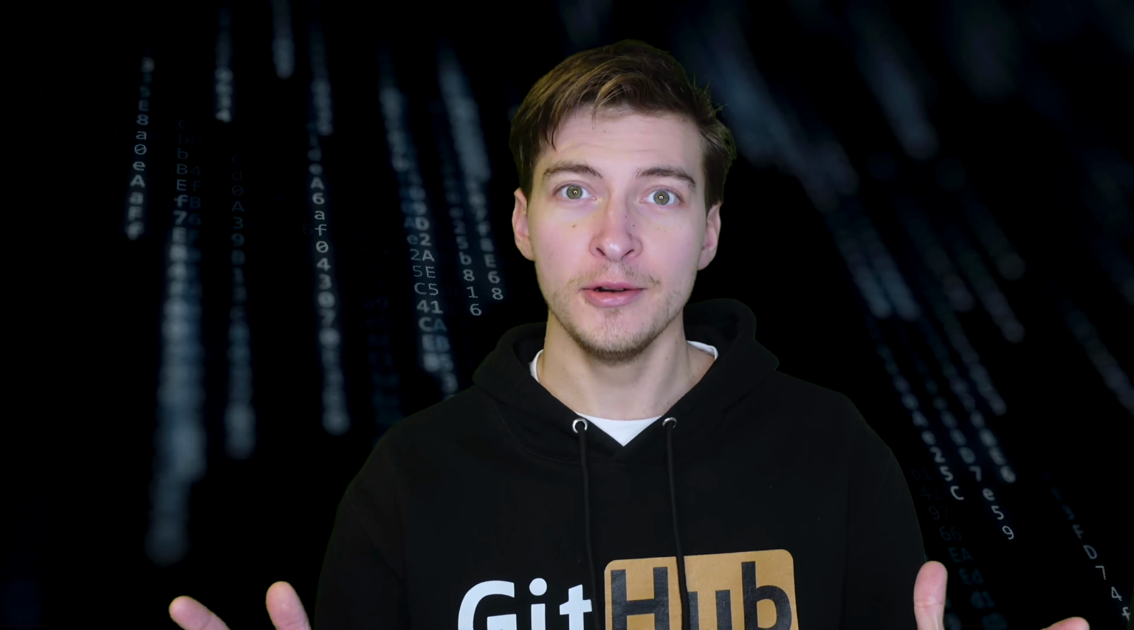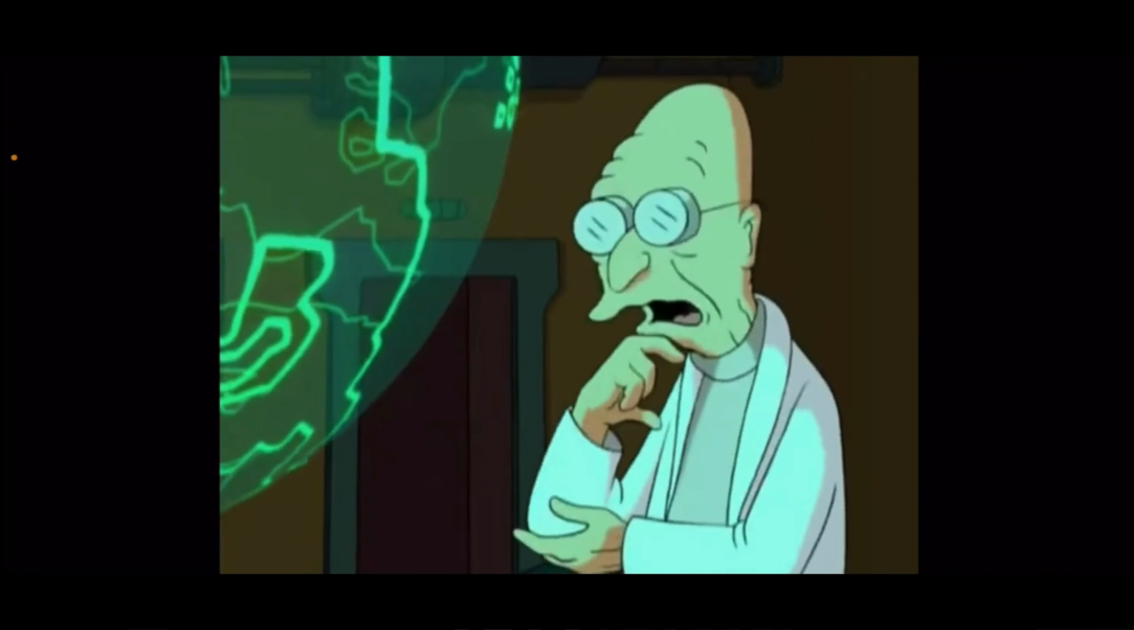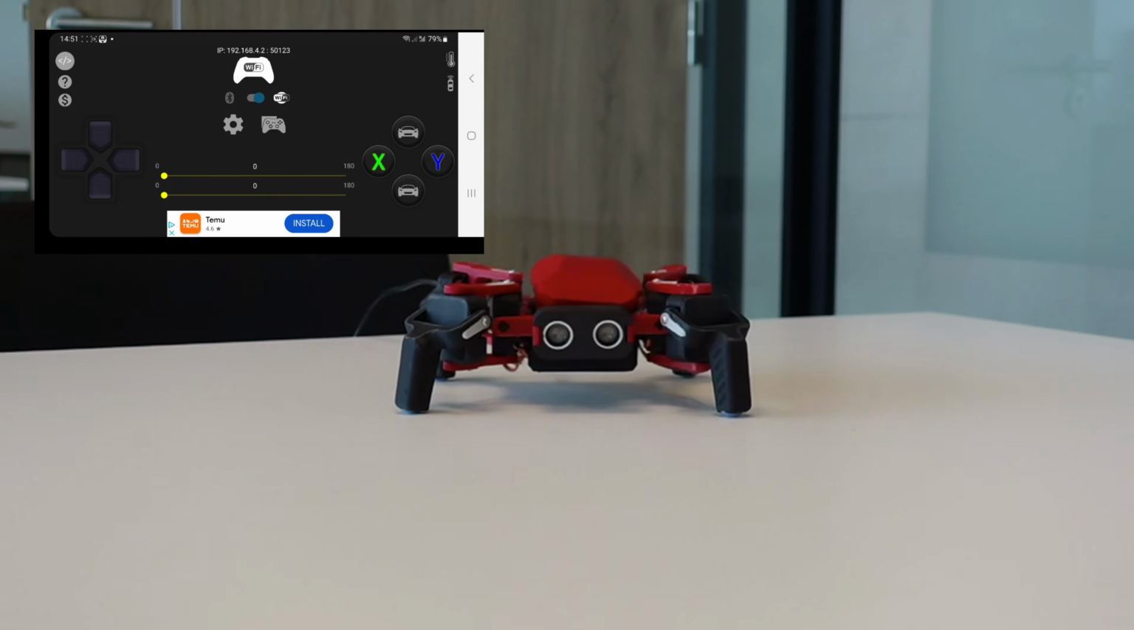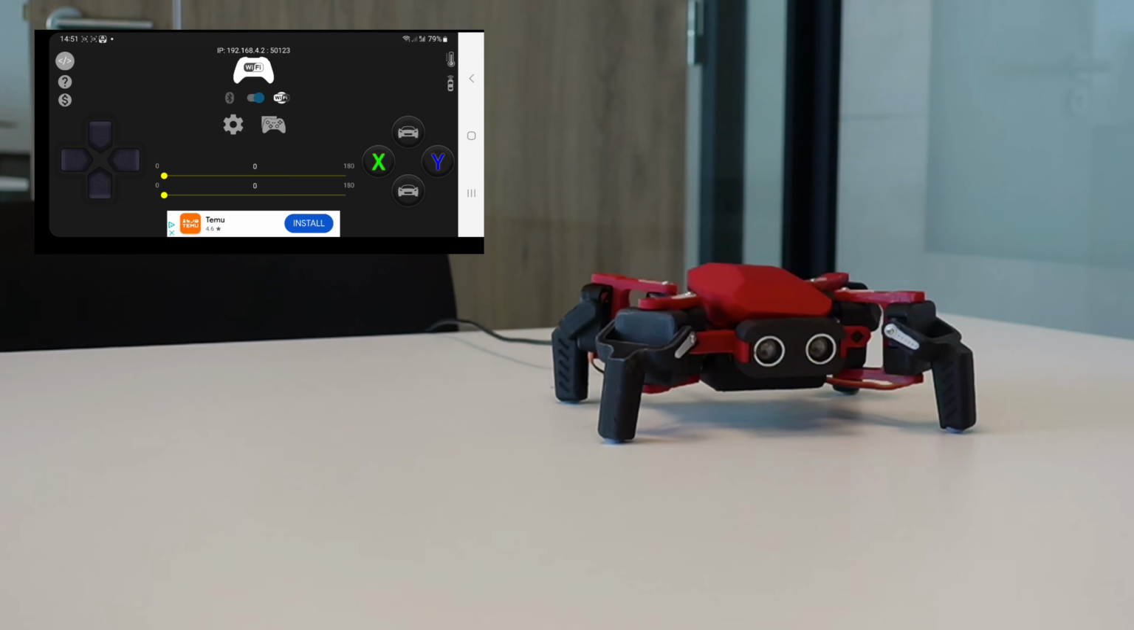Now you know how. What about what? While I'm working on more cool robotics projects, check out the RP2040 powered quadruped robot with voice control, or the whole playlist about running tiny AIs on microcontrollers.